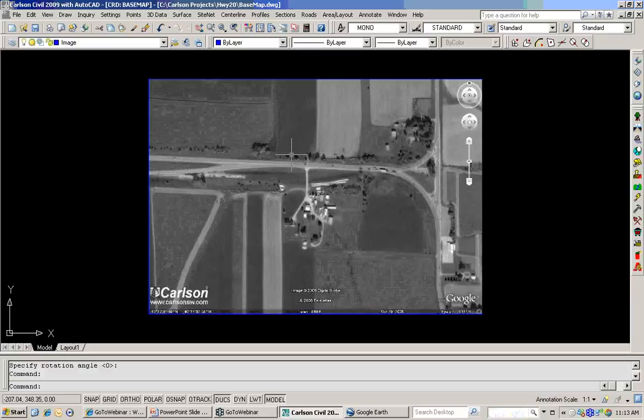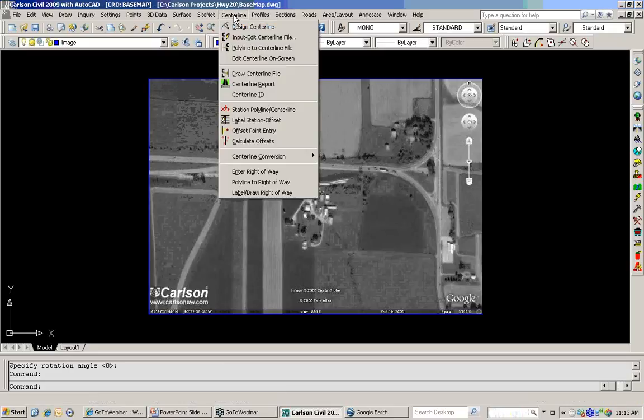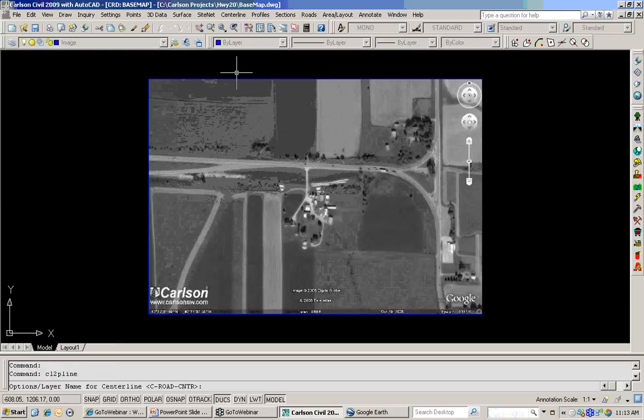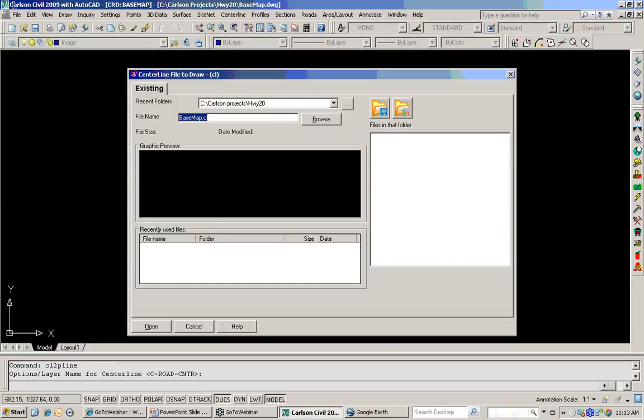Okay. And for the sake of time, for today I have actually gone through and started to develop the roadway corridors in here that we'll be using. To give you an example, I'll use the civil centerline command, and I'm going to draw in a centerline file. I'm going to grab a roadway centerline file on this particular layer. I actually have it built out a little bit earlier.